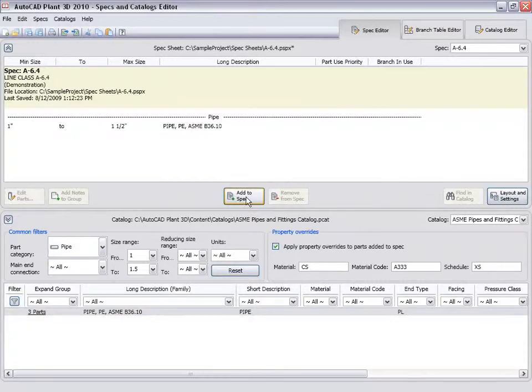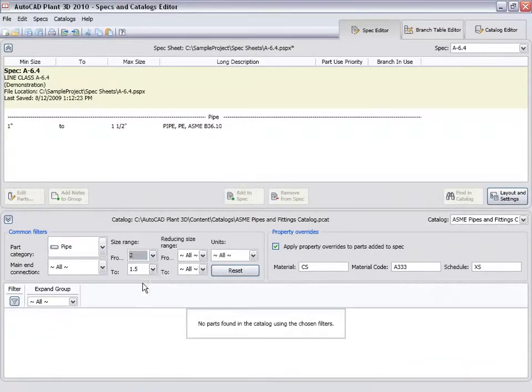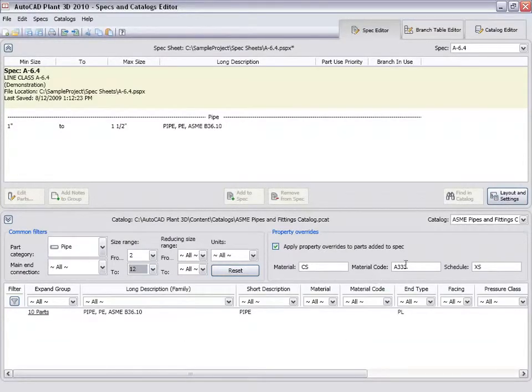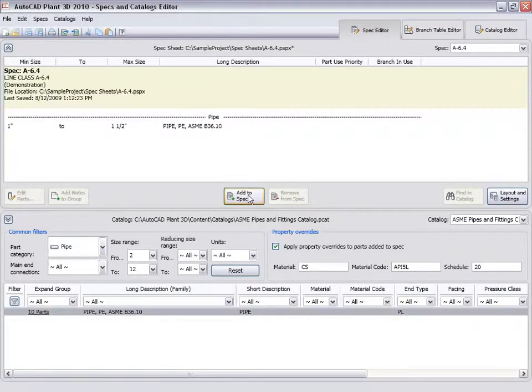Now for the larger pipe, we set the size range from 2 inches to 12 inches. We set the material code properties to API 5L and set the schedule to 20. We then select the pipe in the catalog browser and hit the Add to Spec button to add the pipe to the spec.